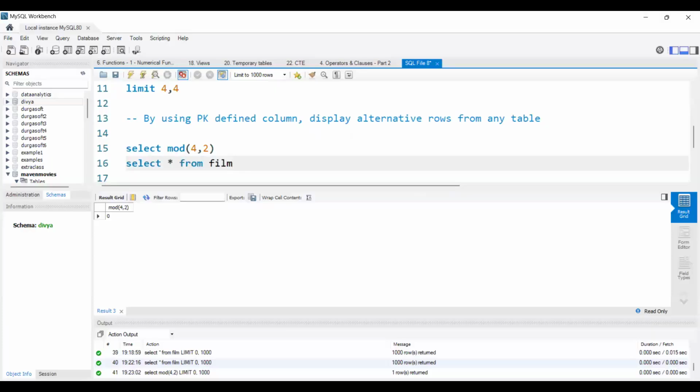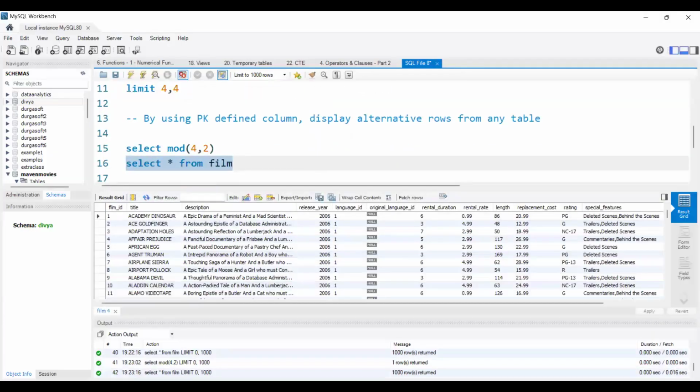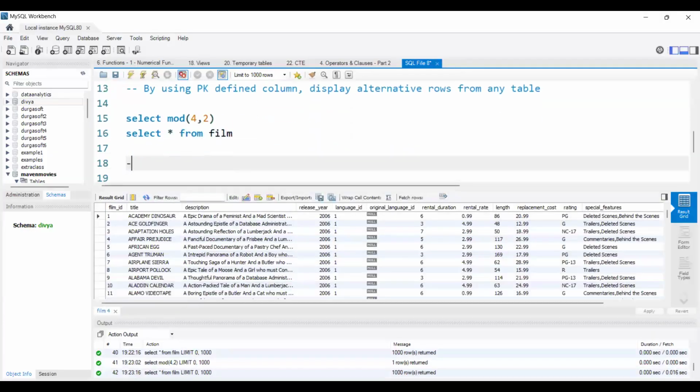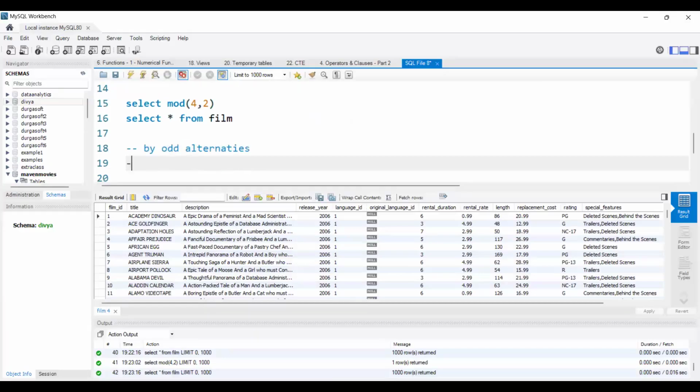Again, I remove this one. Suppose from the film table, I want to display alternative rows. We can display alternative rows in two ways: odd alternatives or even alternatives. If I say odd alternatives, what will be my output? I will get only 1, 3, 5, 7, like that. Correct? If even alternatives, I should get rows 2, 4, 6, 8. Correct? So accordingly, we will write the logic here.